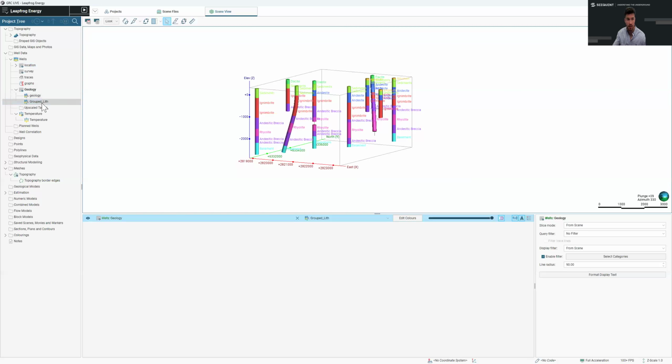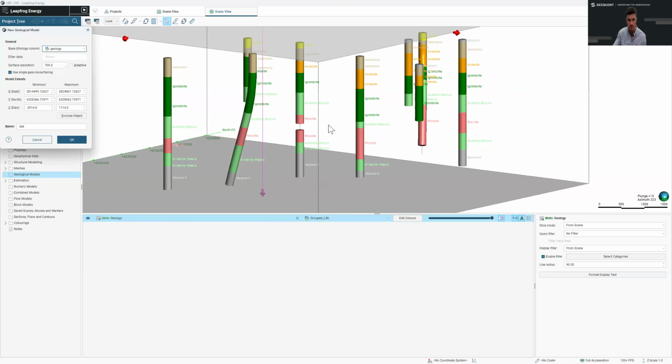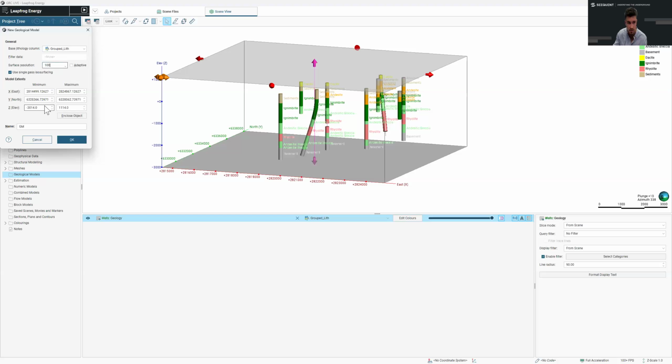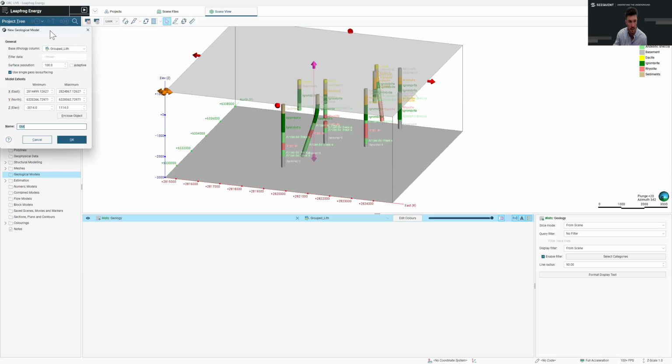To create a geologic model in the project tree, simply scroll down, right-click Geological Models, press New Geological Model, choose the Base Lithology column. So the base lithology column is going to pull information about the lithologies that you see in the categories of your interval table. Change the surface resolution. We'll decrease this one to 100. This is the size of the triangles that are going to be used to build the meshes that represent geologic contacts.